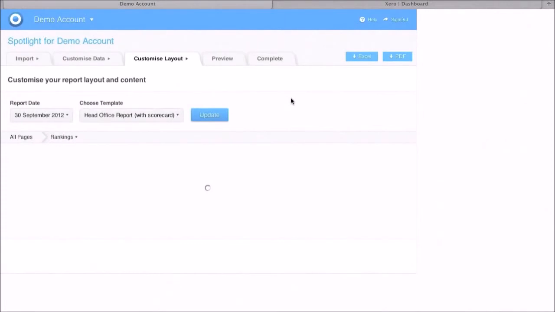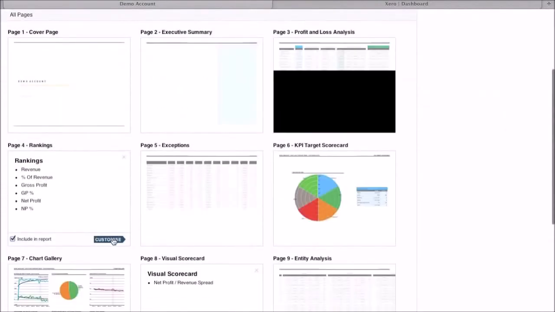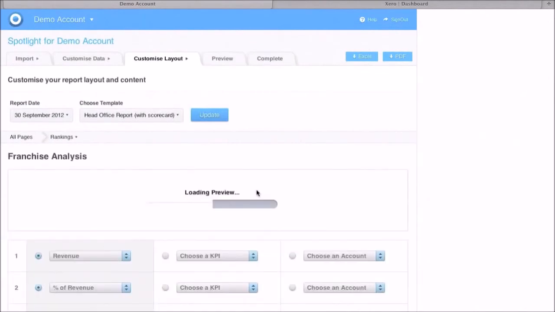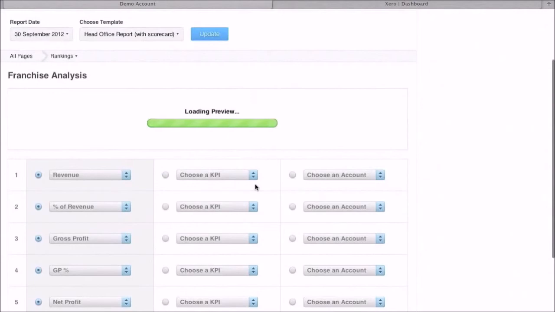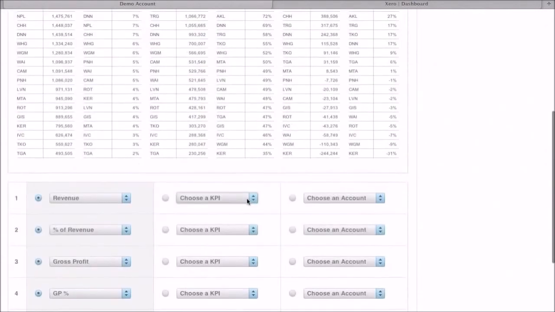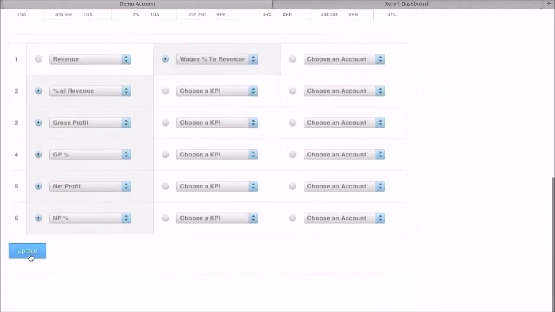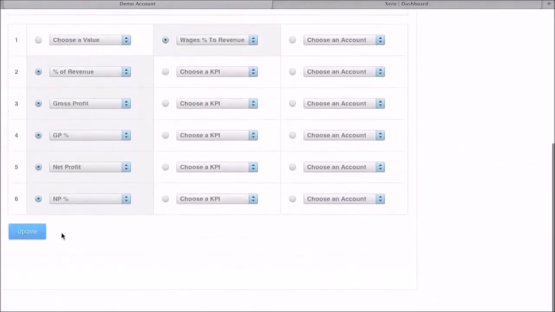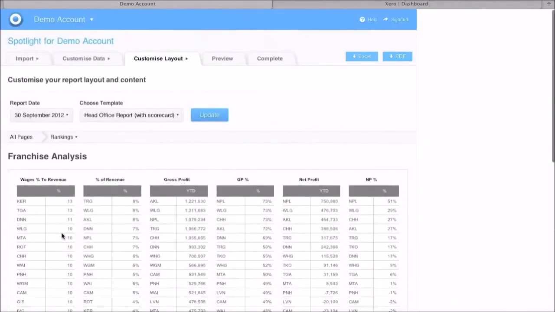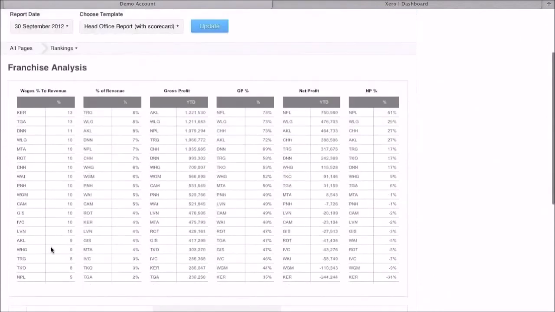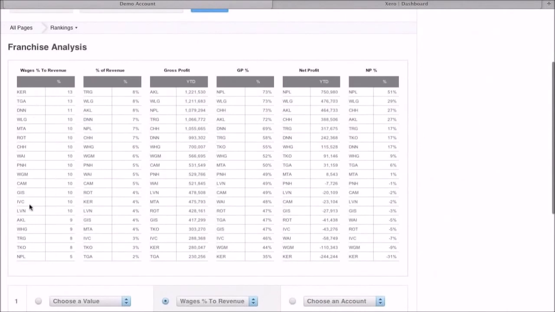So I'm going to go back to my rankings page. In my rankings page, I'm going to click choose a KPI, and you see wages percentage to revenue appears there. I'm going to click on update. And you see in the first column there, wages percentage to revenue, and it's automatically calculated how these different entities are doing in relation to this KPI. So very easy.